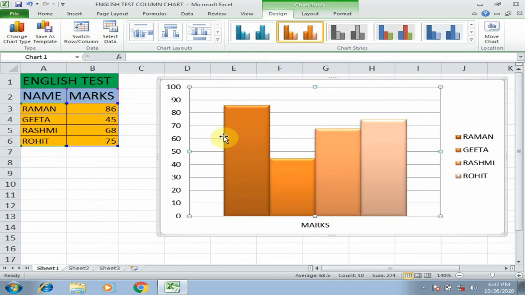Okay students, by this way you can insert the chart and you can change or switch its column or row, and you can select any layouts. You can insert first, after then you can change its layouts, and you can also select your chart styles. This video is over here students.